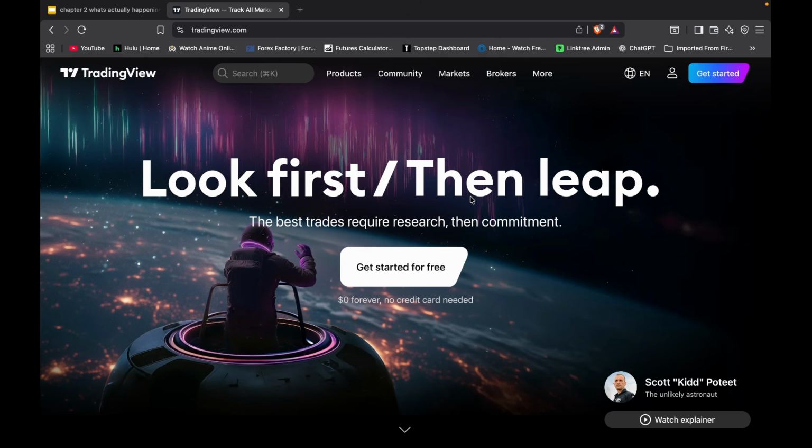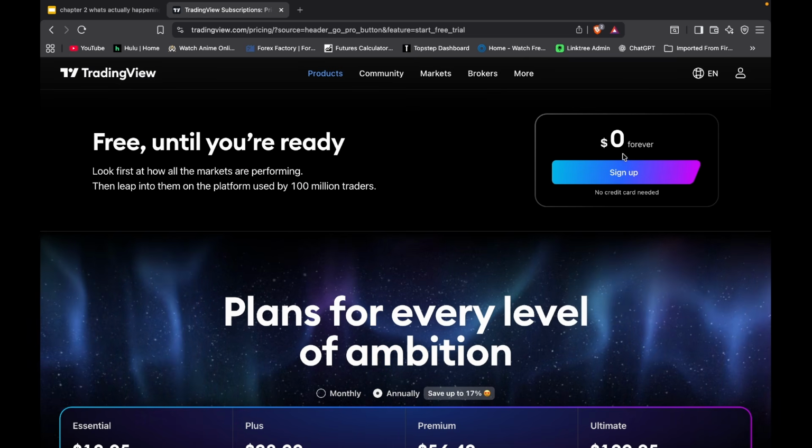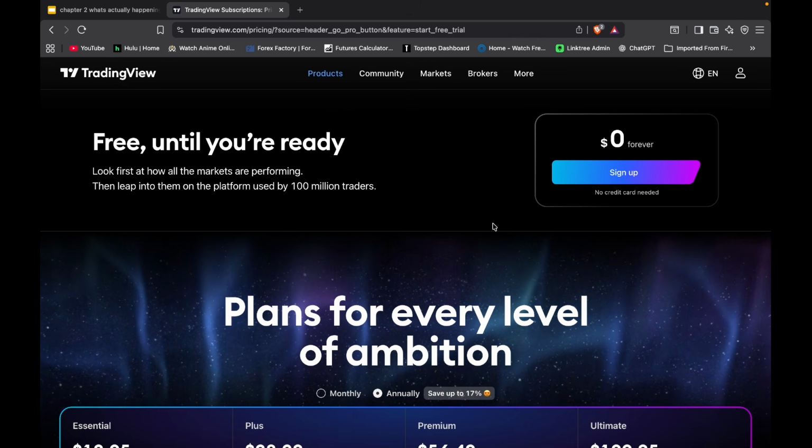First of all, TradingView, you're going to go to tradingview.com. Victor already did this, so I'm just going to run this through real quick so you guys can download it as well. Go to tradingview.com, click Get Started. After you click Get Started, you should see this box right here that says $0 forever. You're going to click Sign Up. Type in all your information. I've already done that already.